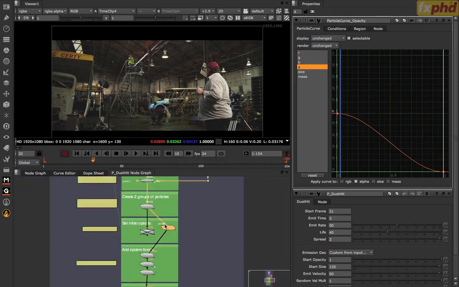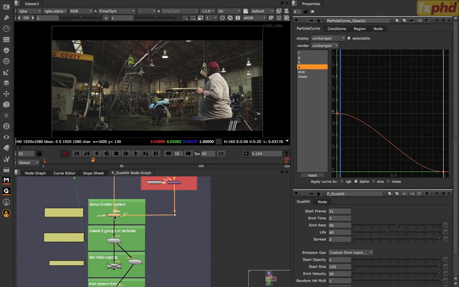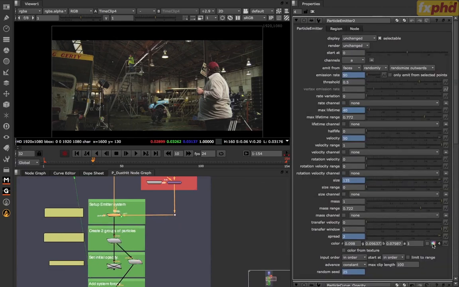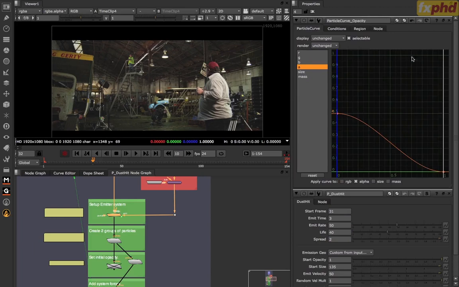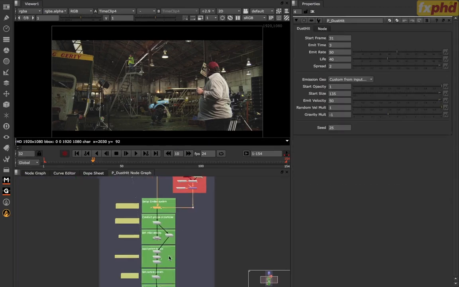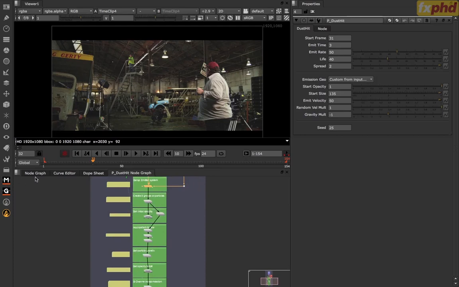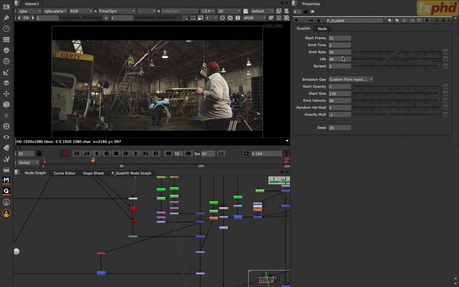And then of course I set the color of the emitter down here in the emitter properties for the dust as well. So that could stand to maybe be a little bit darker. And with that said, essentially everything else that I did was pretty much the same, except one major thing, which was the life.